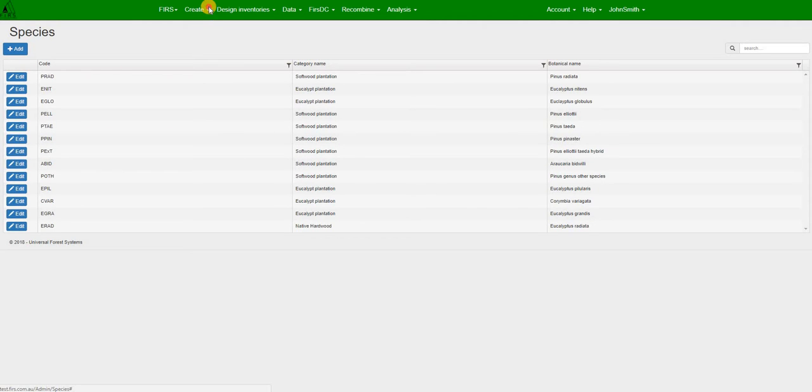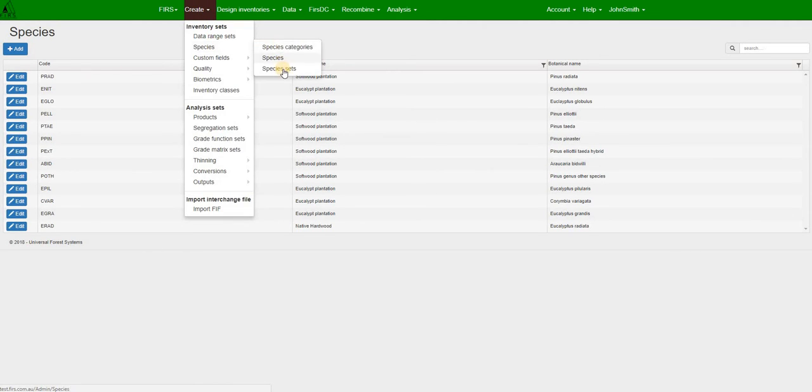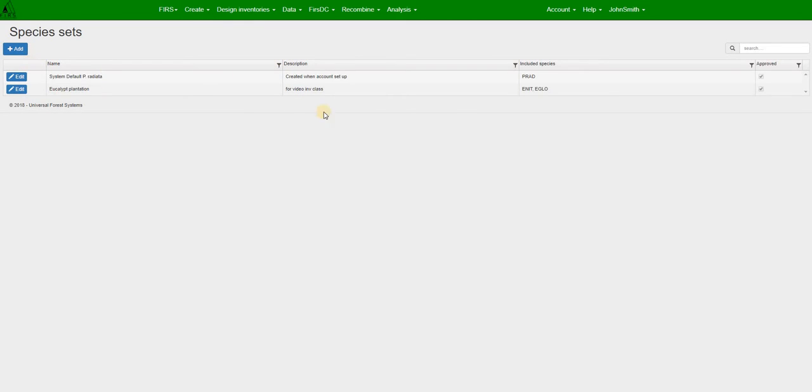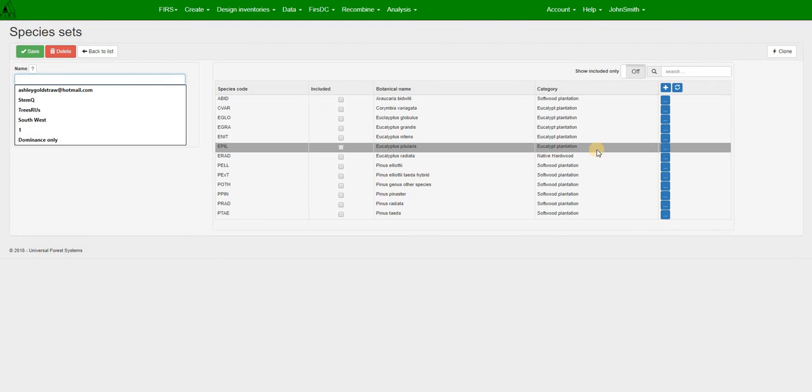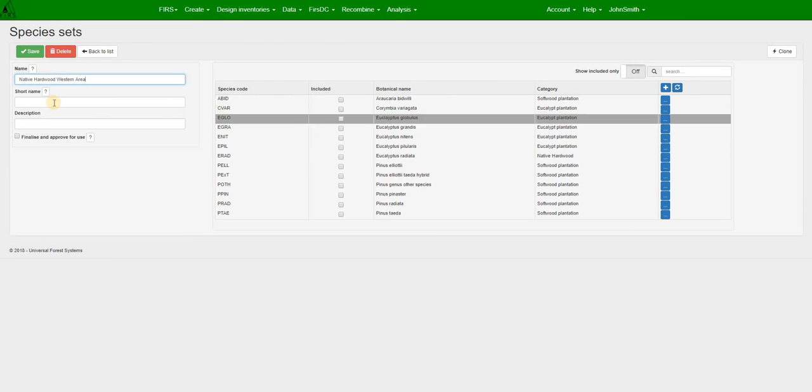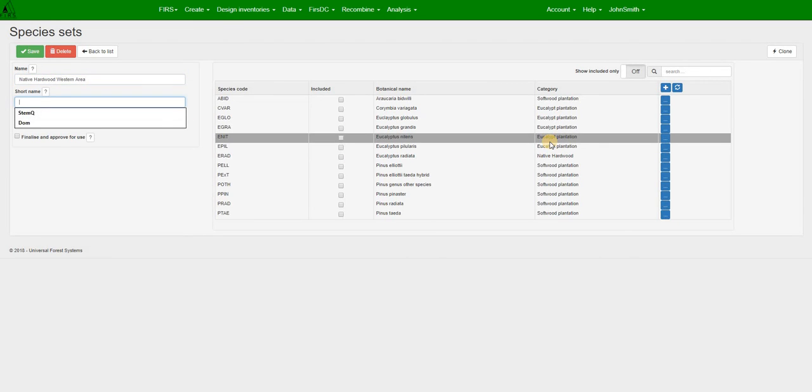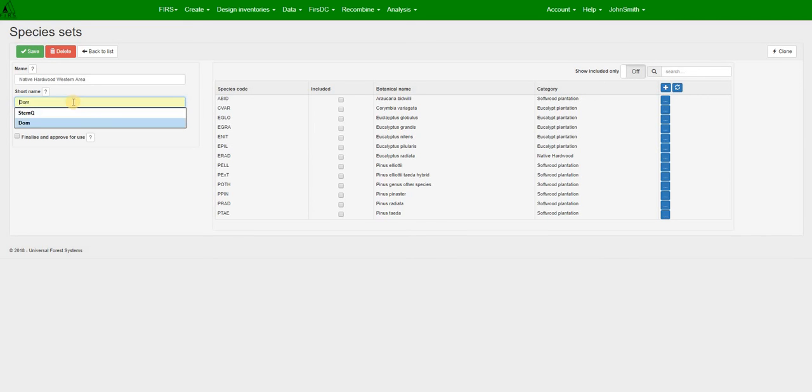To create a species set, from the Create menu, go to Species and select Species Sets. There are 2 species sets that I have already set up here. You won't see these in your company. I set these up earlier today. Click the Add button. Give your species set a name. Give it a short name, which must be unique. The short name must be unique as well as the full name.